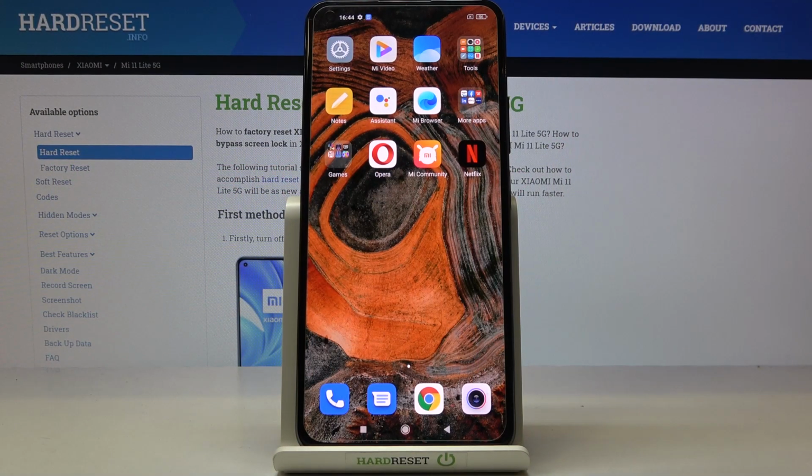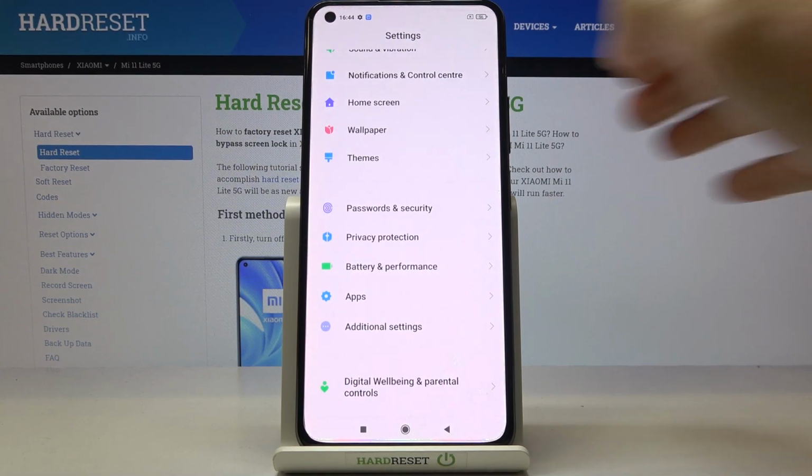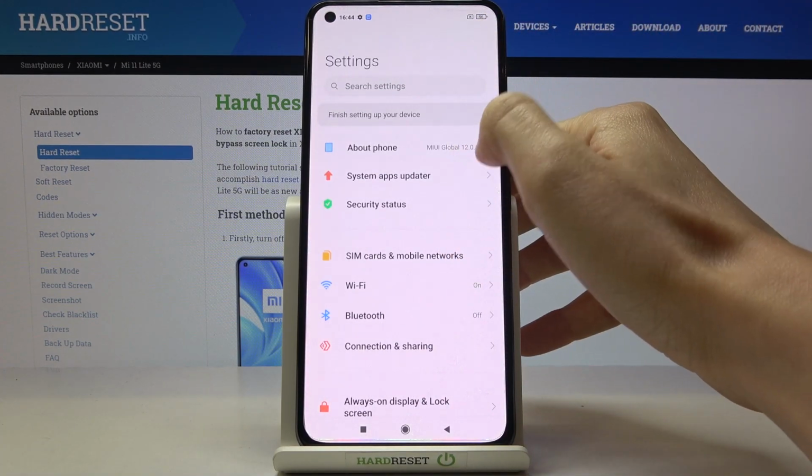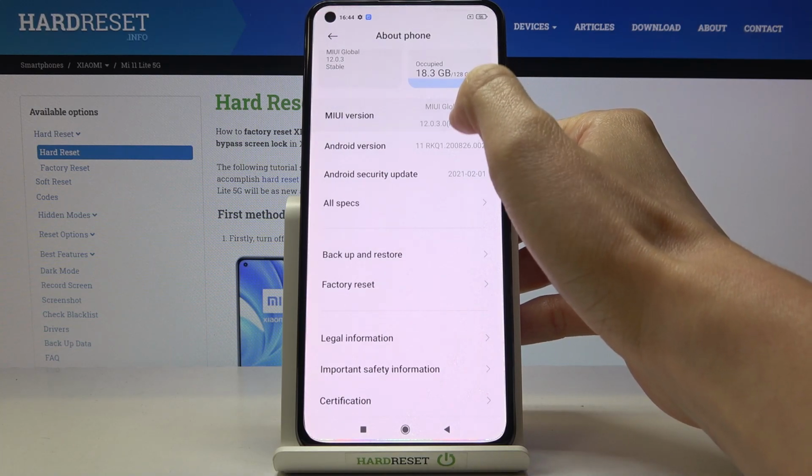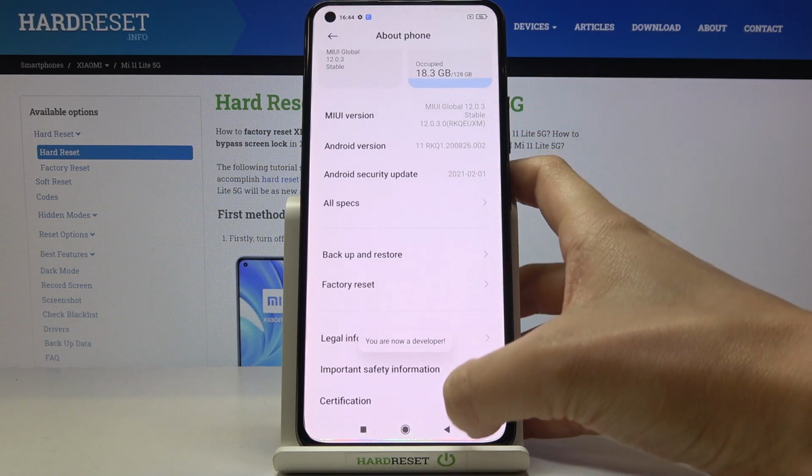In front of me is Xiaomi Mi 11 Lite 5G, and let me show you how to activate developer mode on this device. So first of all, you need to open the settings, then find and select About Phone, and here you need to click on New Version. Tap on it 7 times. And as you can see now, you are a developer.